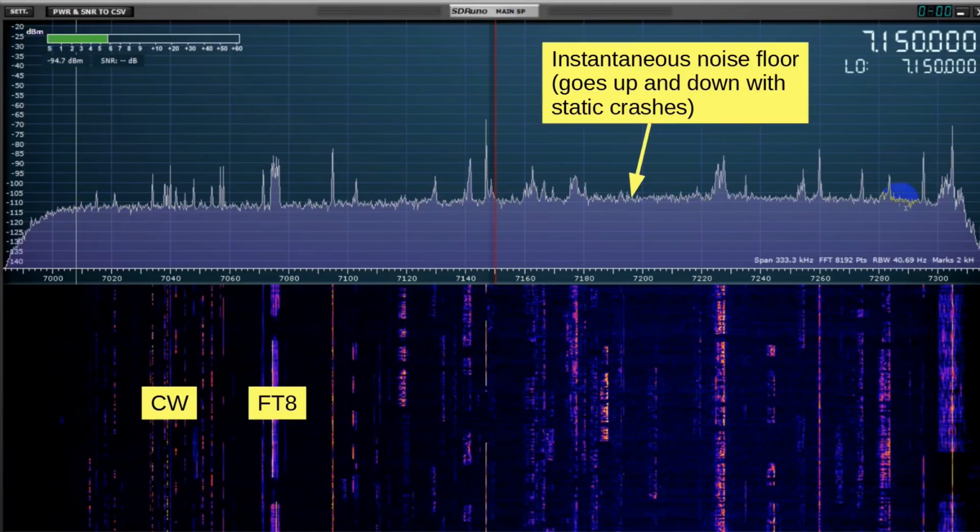This noise floor right here, as I was taking this picture, the entire noise floor would go up and down together with static crashes. The static crashes affected the entire band. This is 40 meters. You can see down here CW and FT8, and then it's fairly active with single sideband signals here. And you can see that there's so much energy on the FT8 bands that it sticks way up above the noise floor there. Some of these others are kind of down, see? Not terribly far, 10 dB maybe above. 10 dB above the noise floor will give you a fairly good signal.